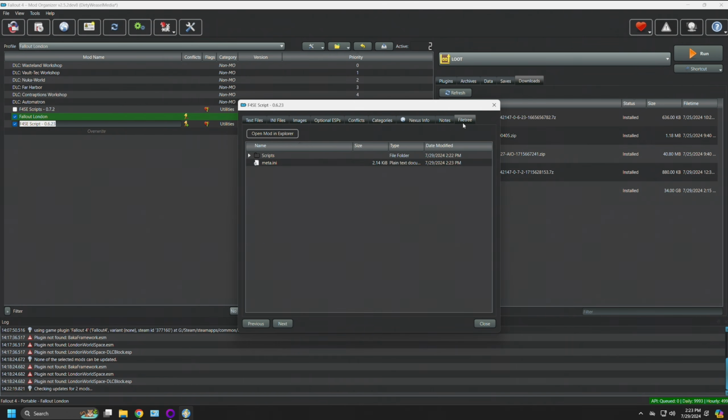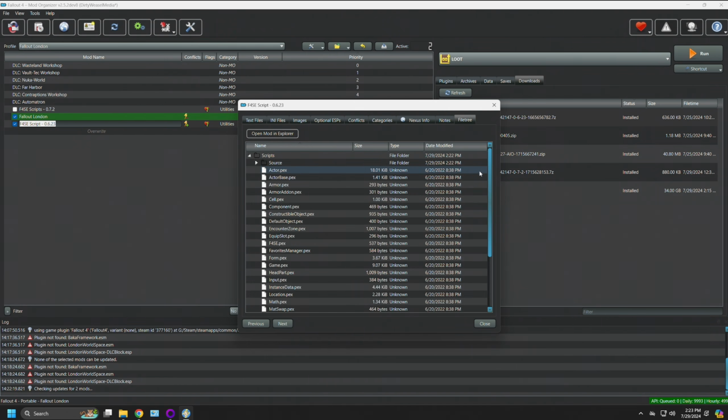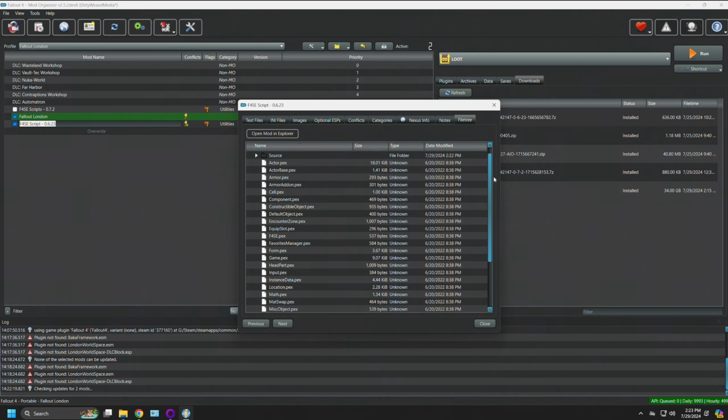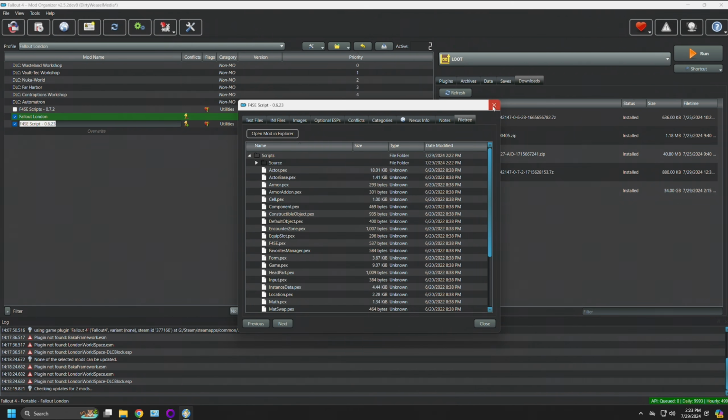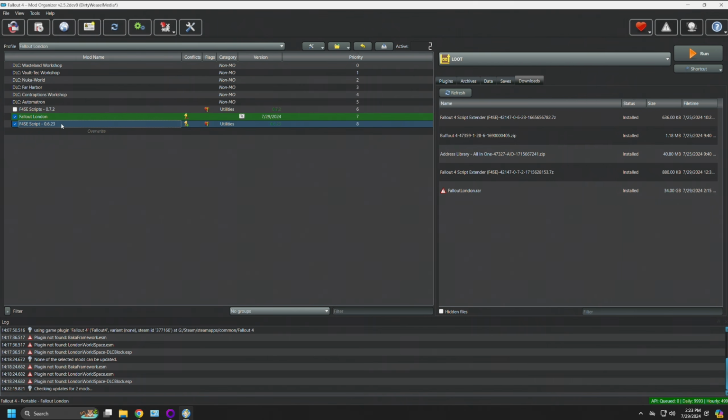And if we open that in our file tree and look at the scripts, I've counted this out. There are exactly 29 of these scripts. So is it needed to have F4SE for the latest version or for this version of Fallout London? Probably not. So I'm going to disable it, but I wanted to show it to you just in case you had questions about F4SE. So we're getting close.